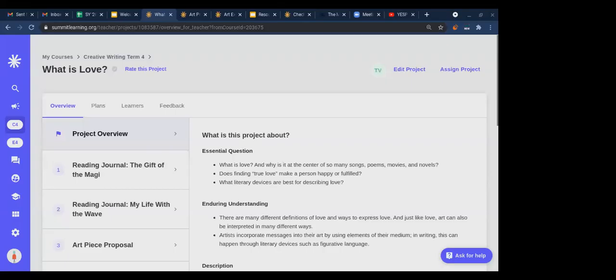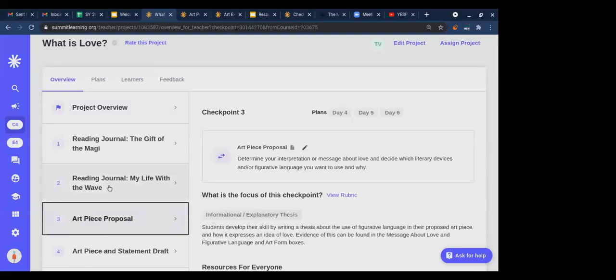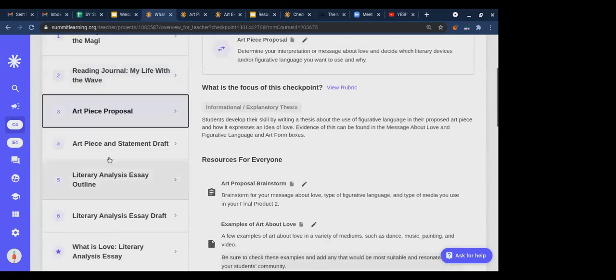All right, y'all. What we're going to do now, with that stuff in mind, is go over the first thing that we're going to work on for checkpoint three. Checkpoint three is on Summit. It has all been assigned to you. It is right here. It's called Art Piece Proposal, as we start to wrap up this project.